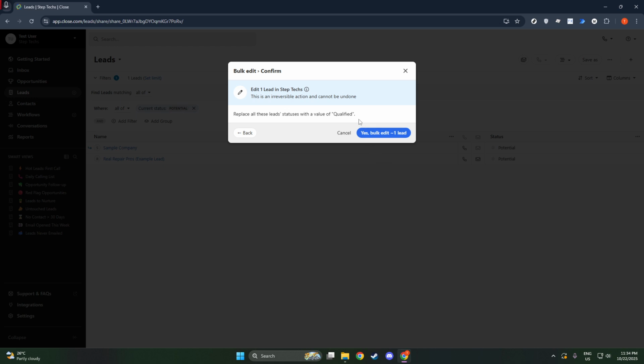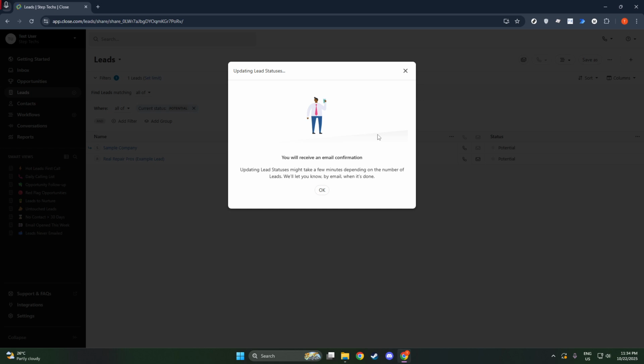Now that everything is set, the final step is applying these changes. Simply click Apply to execute the bulk update. Close CRM will handle the processing, and though it might take a little bit of time depending on the size of your lead list, rest assured it's working in the background. You'll receive a confirmation email once the bulk edit is fully complete, letting you know the task has been successfully executed. And there you have it.